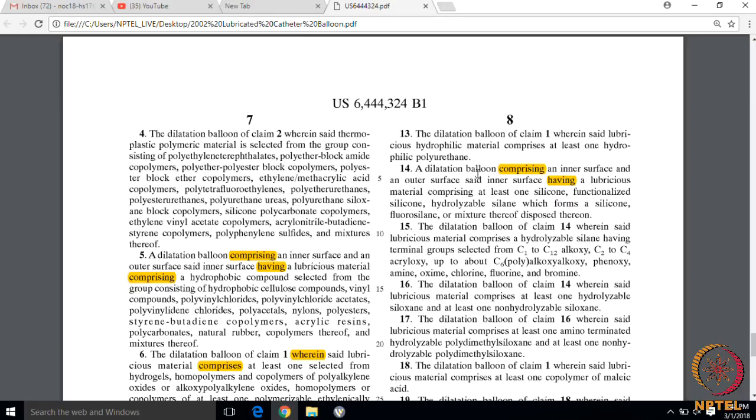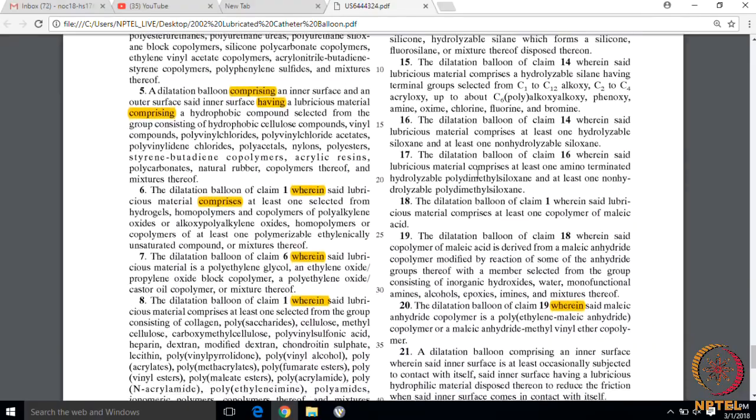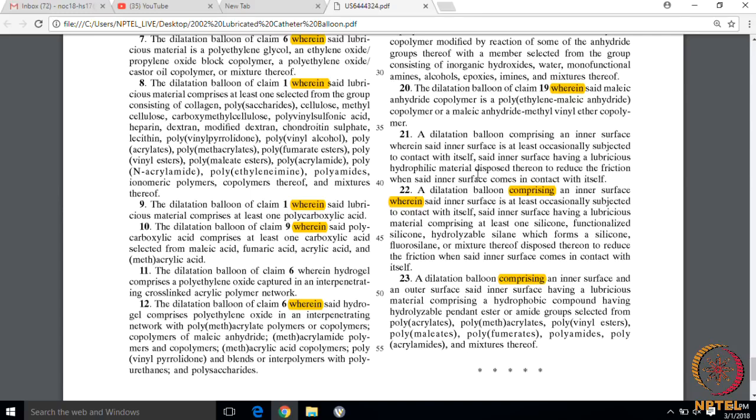14 again, it's a combination of comprising and having. And 20 again wherein. 22 a combination of comprising and wherein: comprising an inner surface wherein the inner surface has at least the components mentioned. So you can see the way in which the transitions are used. The last one, it's a comprising claim.